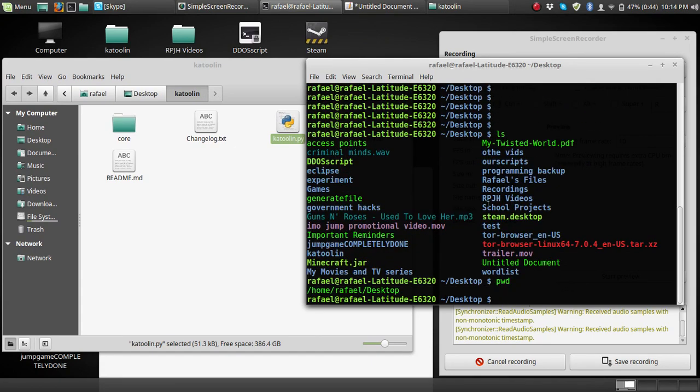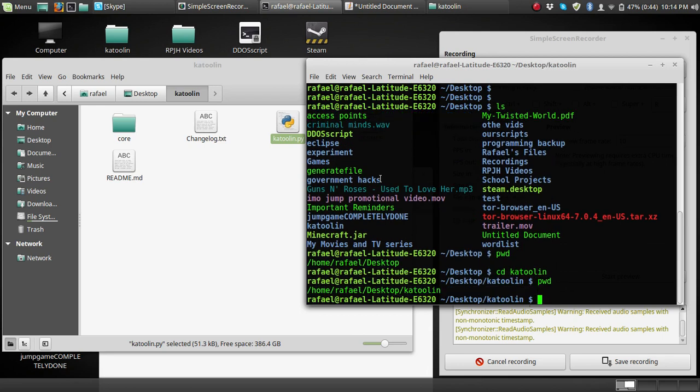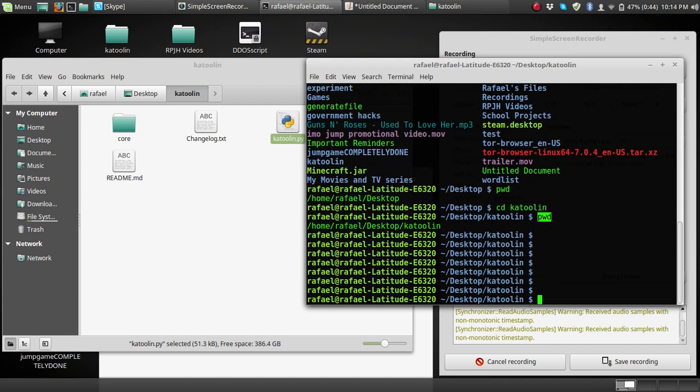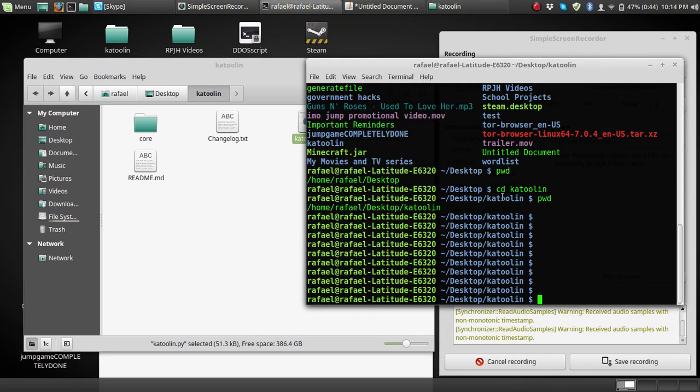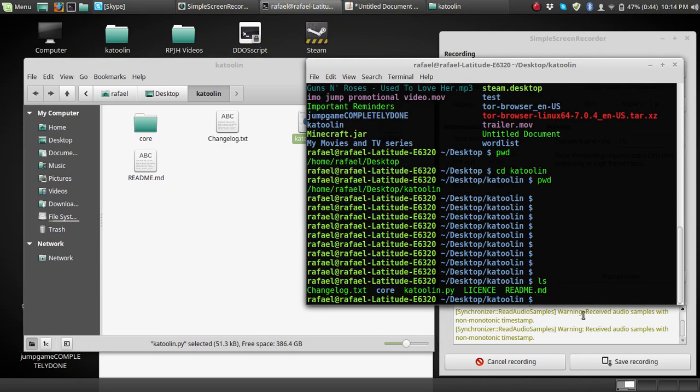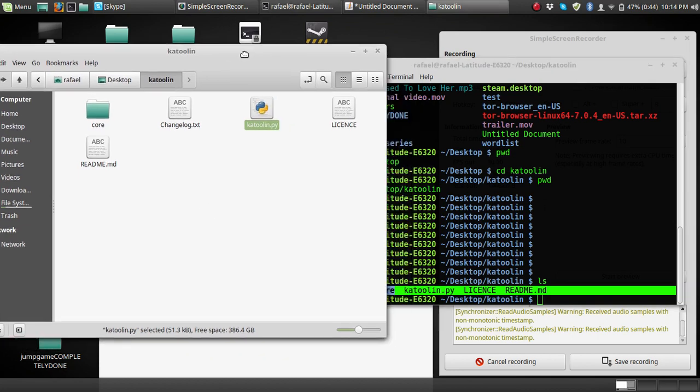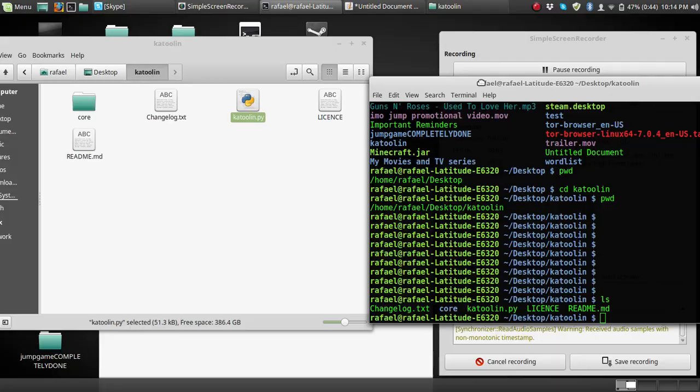So we're going to first go to our Katoolin folder. You can do pwd. If you have watched my previous video, you would see I said pwd means print working directory. And we are now in our Katoolin folder, which is this, and we can confirm by doing ls to list the files that are in the folder. So as you can clearly see, they match.